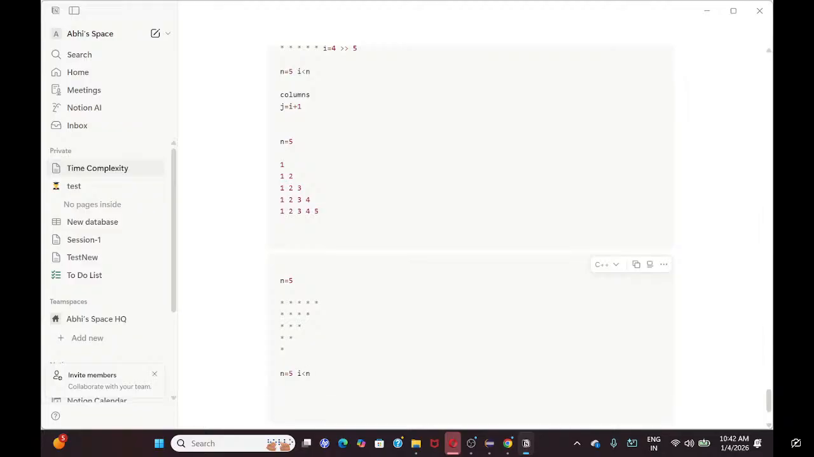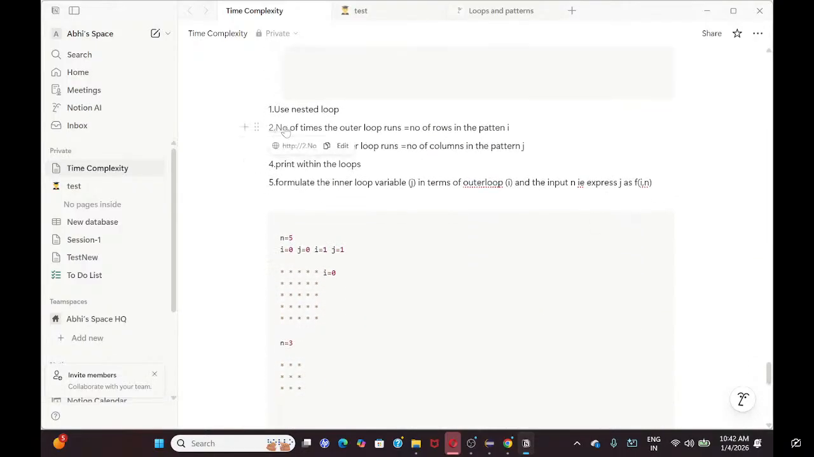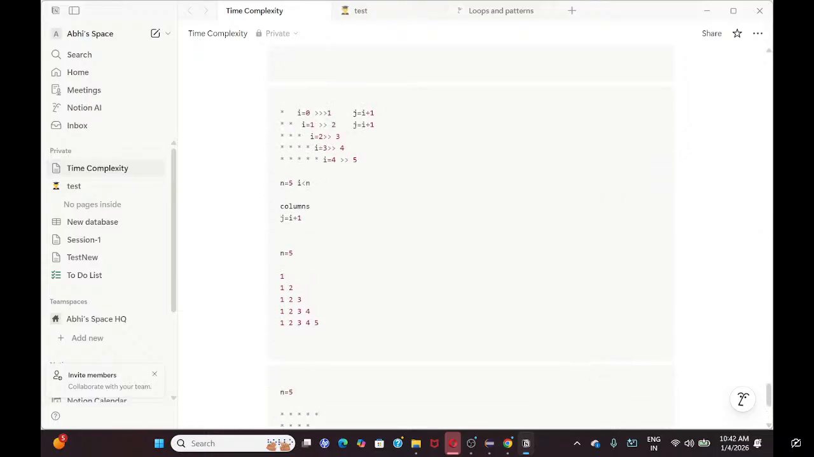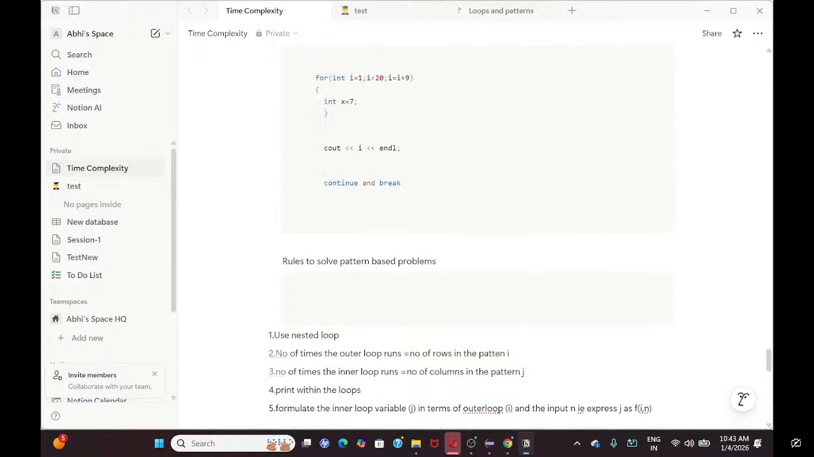Now comes the beauty. How many times will J run? Your inner loop. We know that the number of times the outer loop runs equals the number of rows in the pattern. So in this particular case, the number of rows is equal to n. That means I will run n times. How many times will the inner loop run? That is the number of columns. But again, the column is not fixed. In the first case the column is 5, then 4, then 3, 2, 1. So we have understood that whenever the column is not fixed, or even if the column is fixed or not, it doesn't matter.